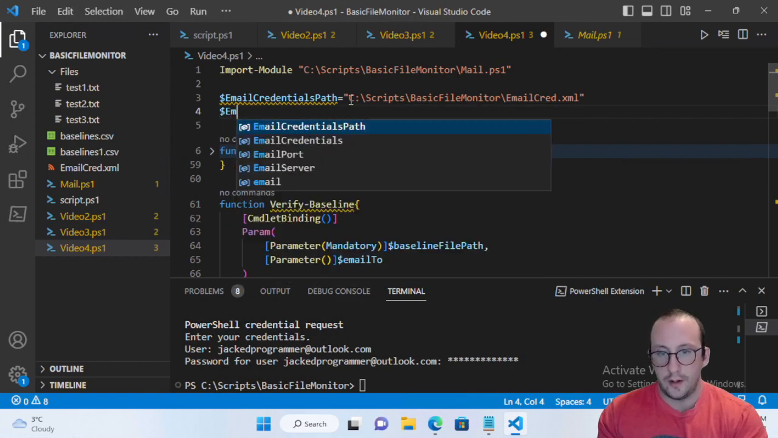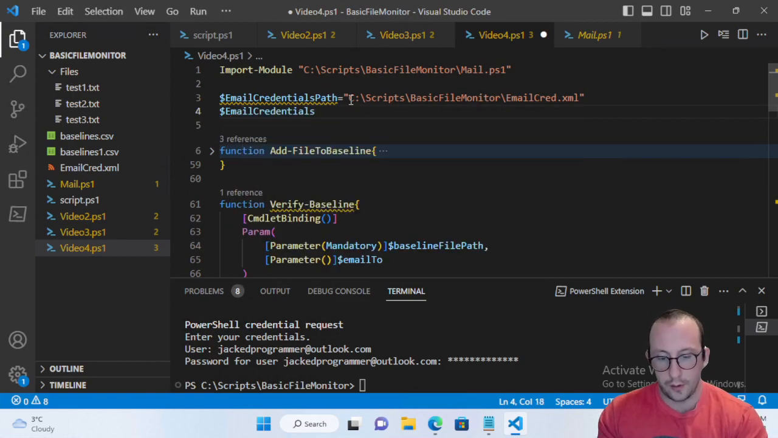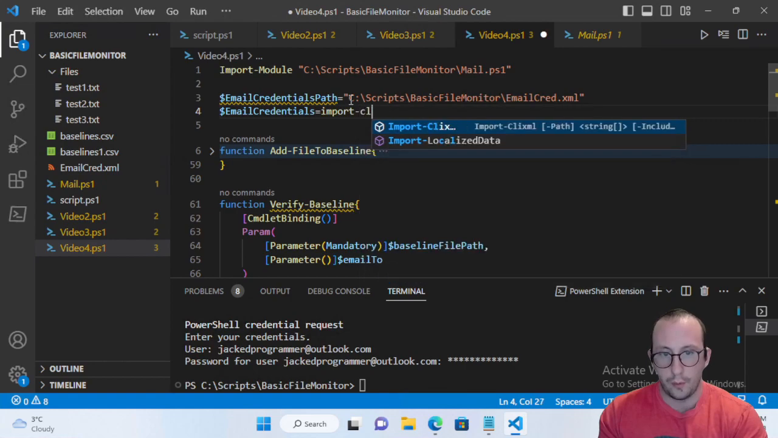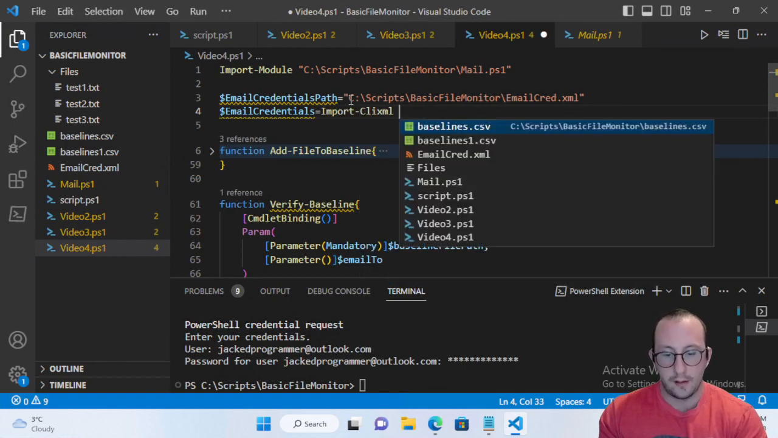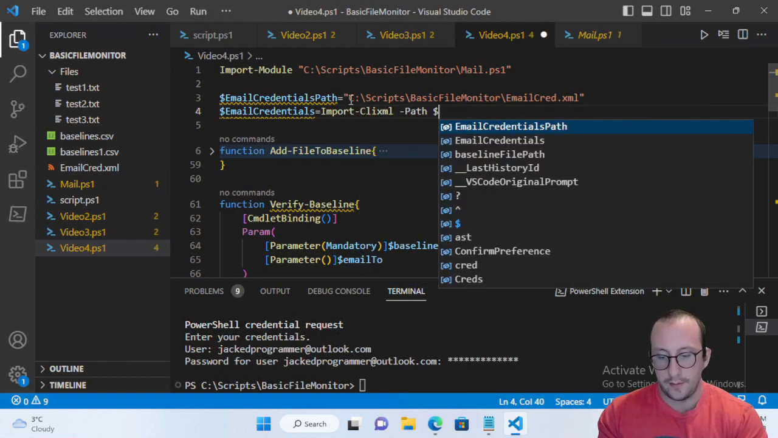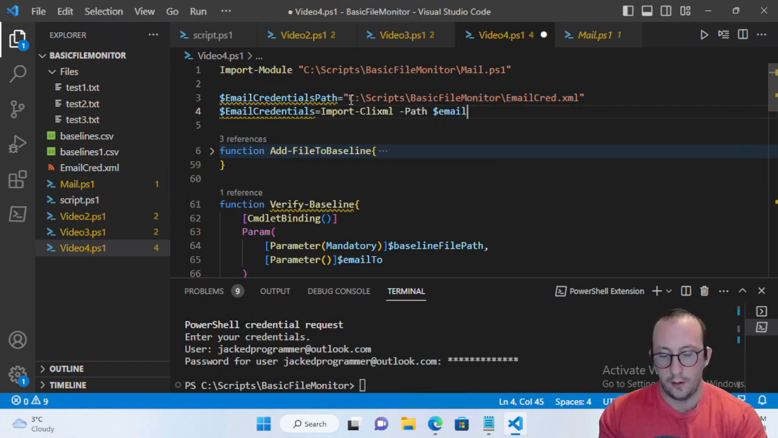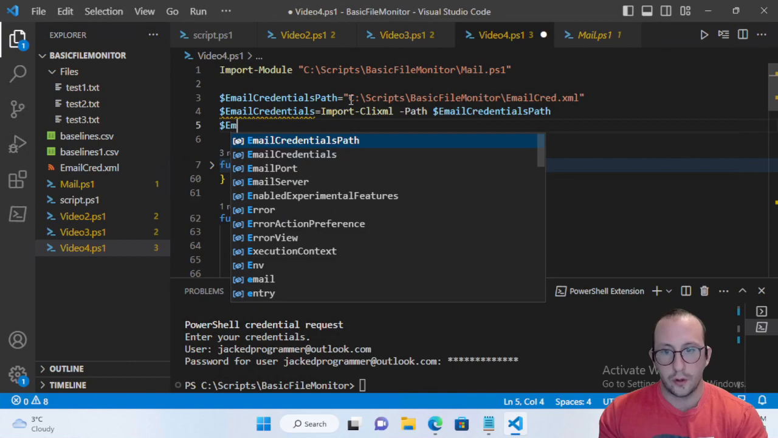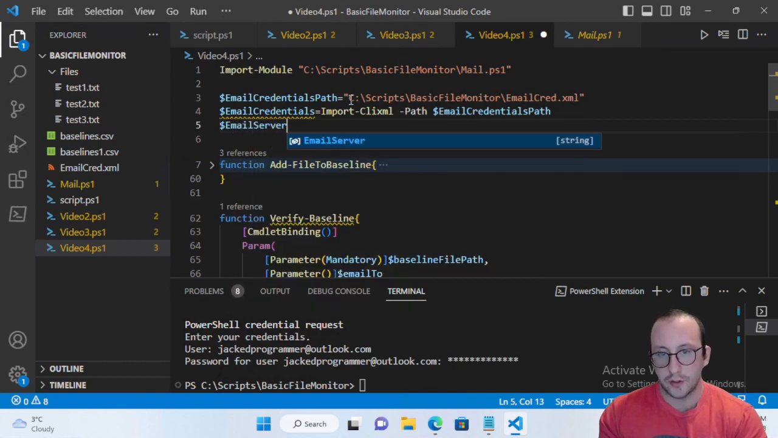And then we're going to do an email credentials variable, and we're going to make that equal to Import-Clixml. And the path is going to be, of course, the email credentials path. I'm also going to want to create an email server variable, and that is going to be the email server of Outlook because that is the account that we're using here.